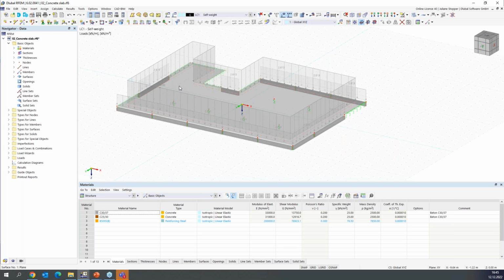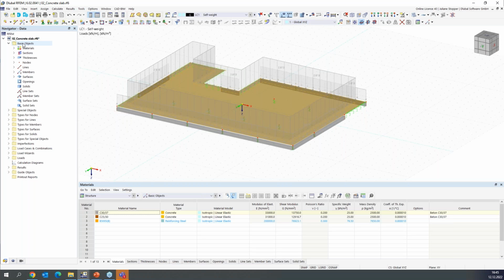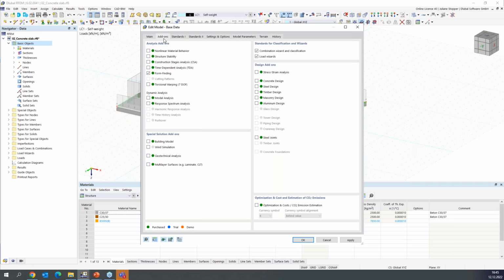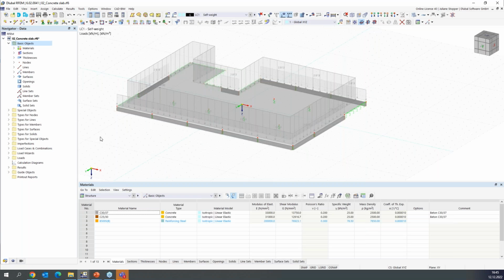Now we have to give the design properties for that slab. Therefore, I double click on the slab, and I didn't activate the add-on. So I go on base, basic objects. I can open base data here, and I have to activate my concrete design add-on. That's why I couldn't find design properties. I don't need this. And yes, this is fine.